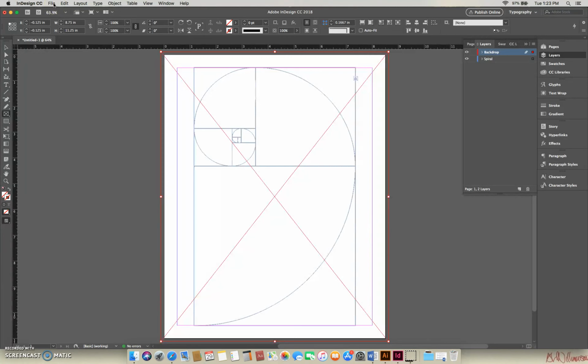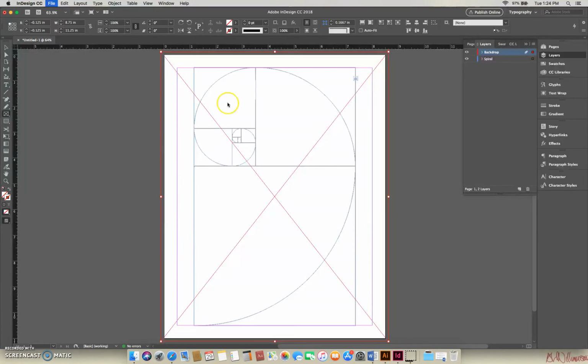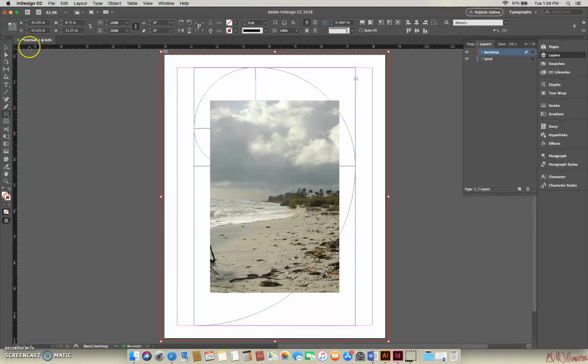So I'll just go right to File and Place. Takes a moment here. Not that I have a lot of time because I only have 15 minutes. And I'm going to grab this tall one here, this picture of the shoreline. Open that, and there it is.